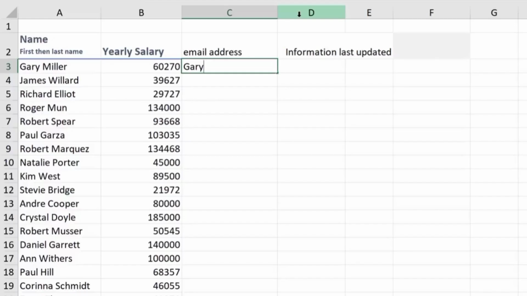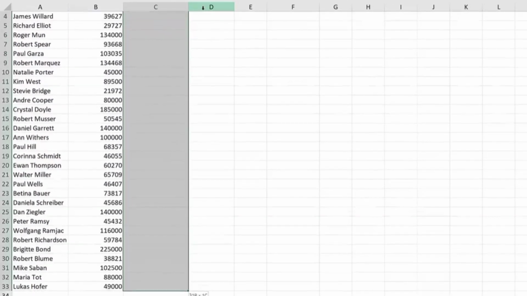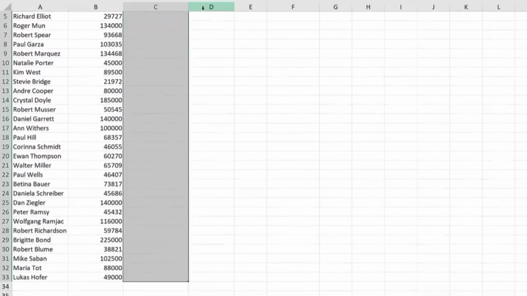The next one is a great one. Let's say you want to add email addresses to this, and you want to repeat this pattern for the next ones. It should be james.williard and so on. I'm going to hold down the Shift key and the down arrow key to highlight this area. And then I'm going to press Ctrl-E.